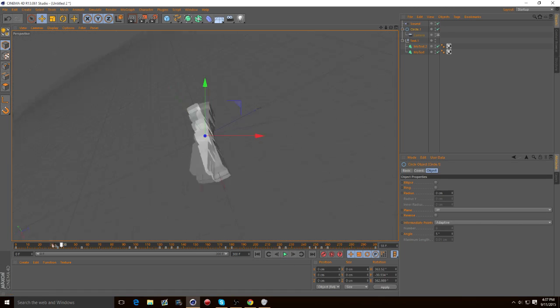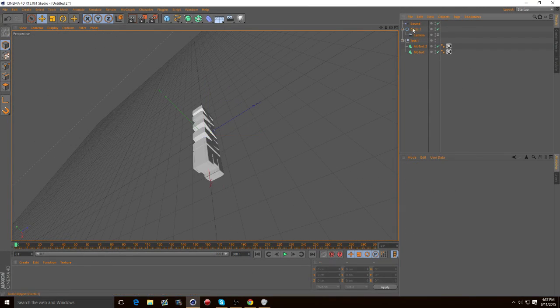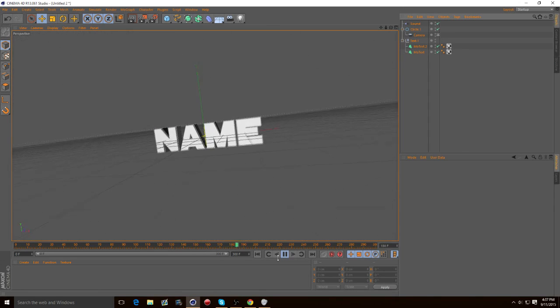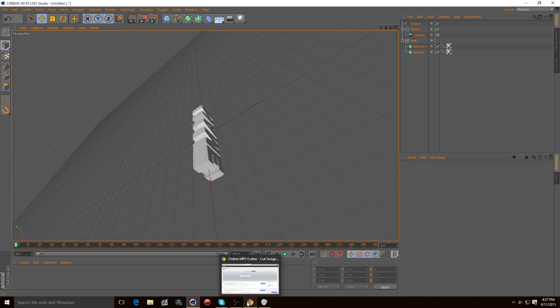And sorry if the sync kind of looks, I mean, the C4D sync isn't the best. I'm just showing you guys, I'm not actually gonna render this out. So yeah, that's pretty much the C4D sync right there.